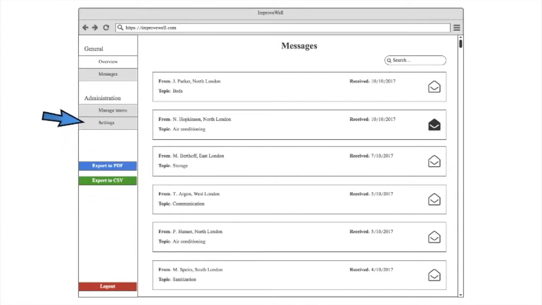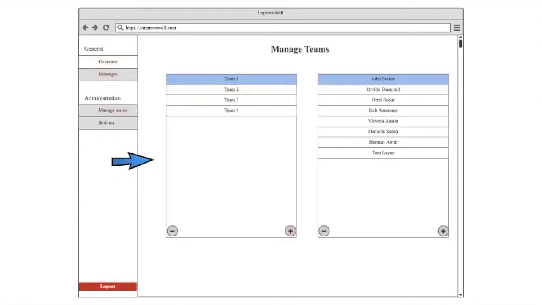Now we move on to the administration section of the dashboard. Under the administration heading, the user clicks on Manage Teams. This is a feature allowing the separation of members into teams. The view is made up of two sections, with the left showing teams and the right showing members.